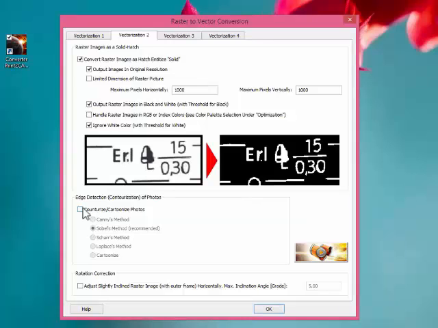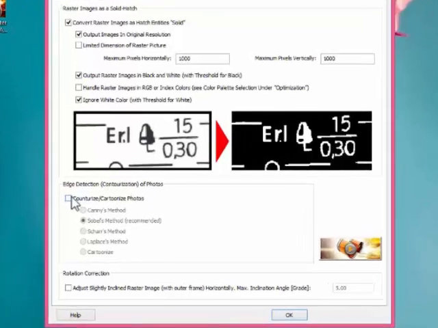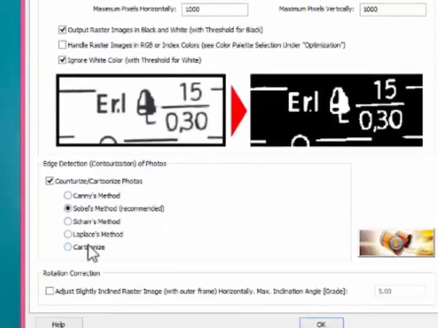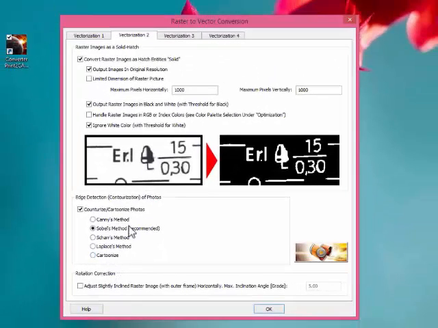On this tab, you'll also find our edge detection technology. This technology will allow you to take a photograph and actually bring it into CAD, whether that's a picture of your car or an aerial photograph for your site plans. Whatever the case may be, all you need to do is check Contourize Cartoonize Photos and then choose your preferred method. We do recommend Sobel's method, but all of our methods are good and useful, and you will use all of them from time to time.